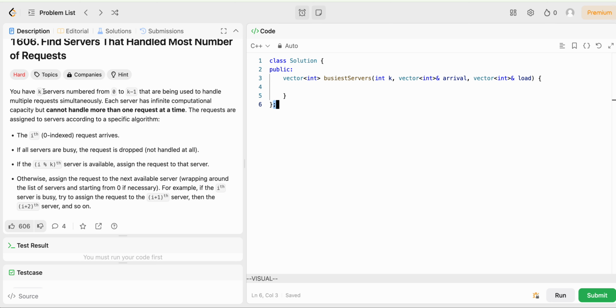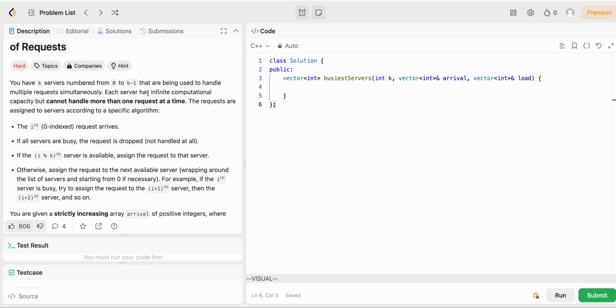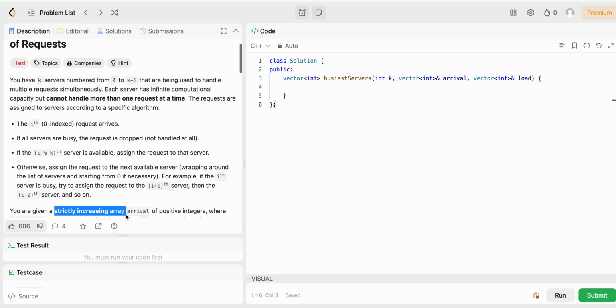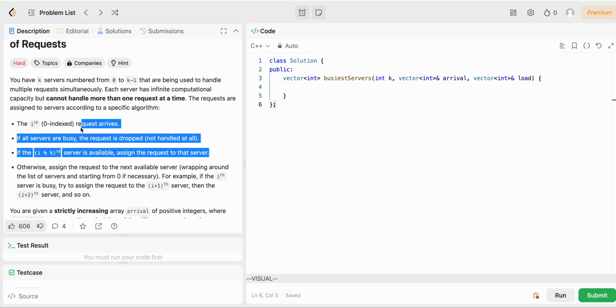So we're given k servers. These k servers are numbered from 0 to k minus 1. And we will receive a list of requests, and the requests are assigned to those servers to process, and it is guaranteed that the request arrival times are strictly increasing. And we assign those requests to servers based on the following three conditions.